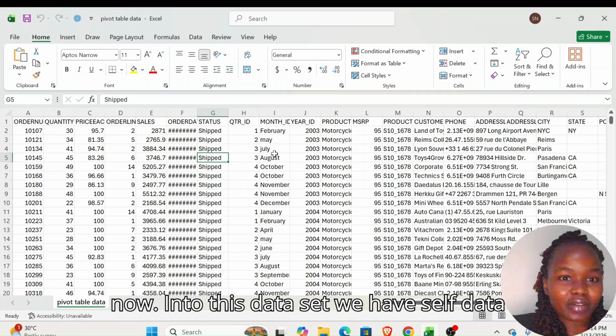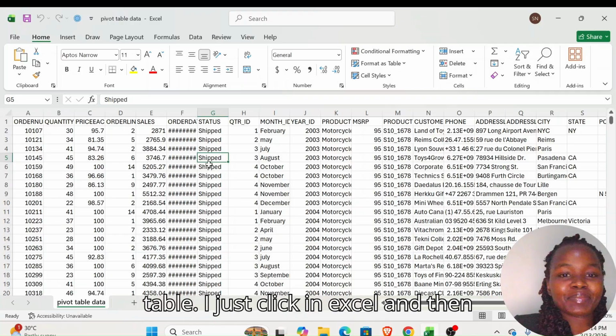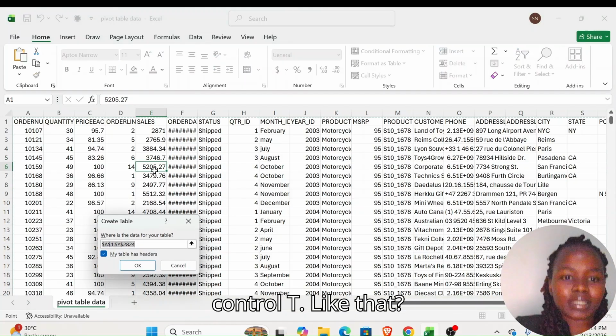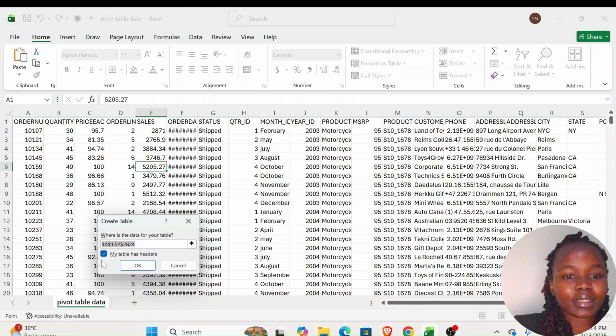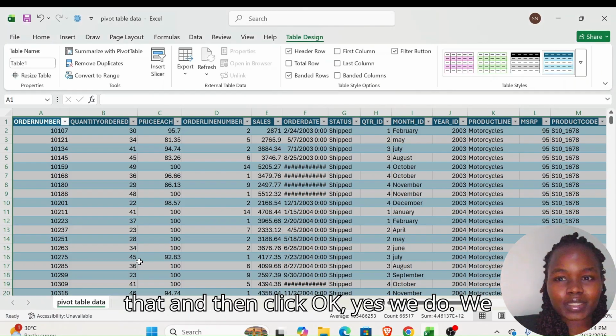Now in today's dataset, we have a sales dataset. It's quite big. So first things first, I'm going to convert it to a table. I just click any cell and then Control T, like that. And then you see it's ticked "my table has headers." I'm going to leave it like that and then click OK. You see, now we have a table.